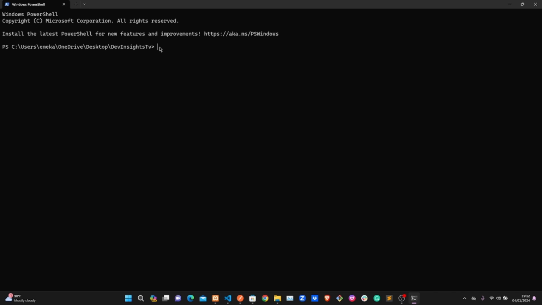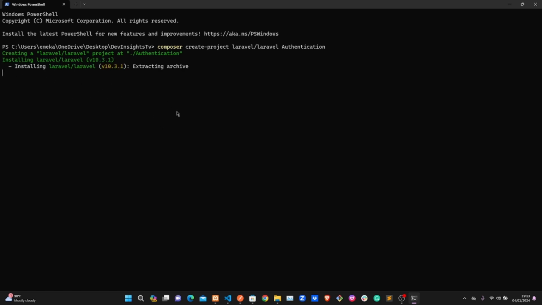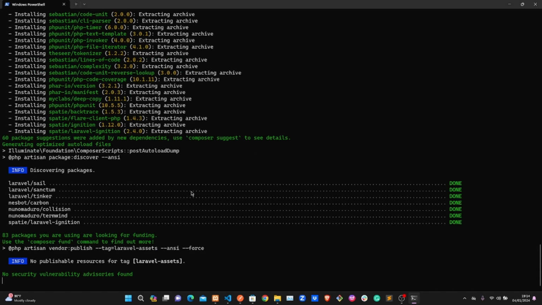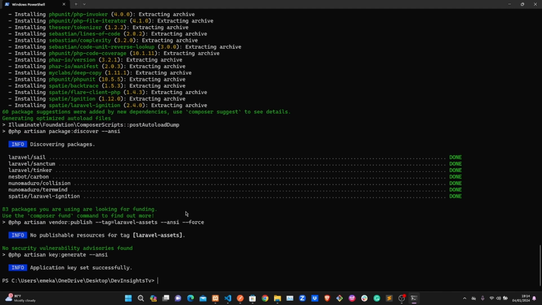Okay, now so I'll start by installing the Laravel application. So say composer create-project laravel/laravel. I'm going to name this authentication. All right, so this is going to take some time. Okay, so we have the Laravel application installed.